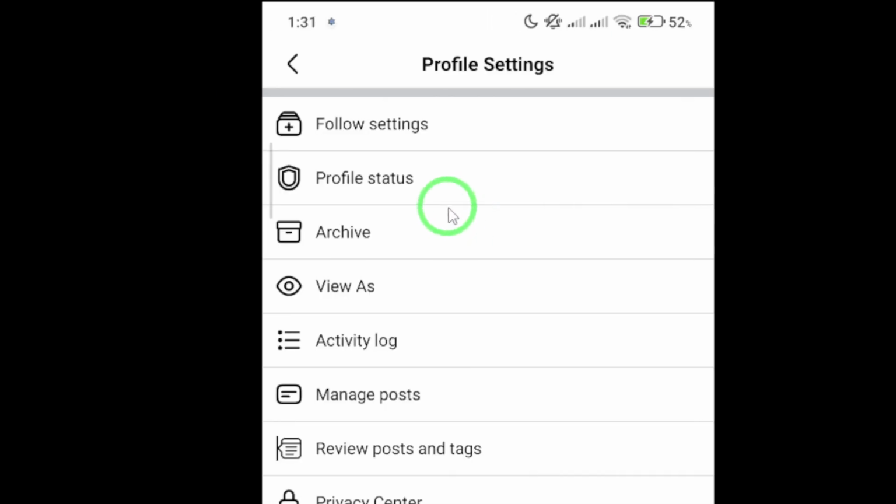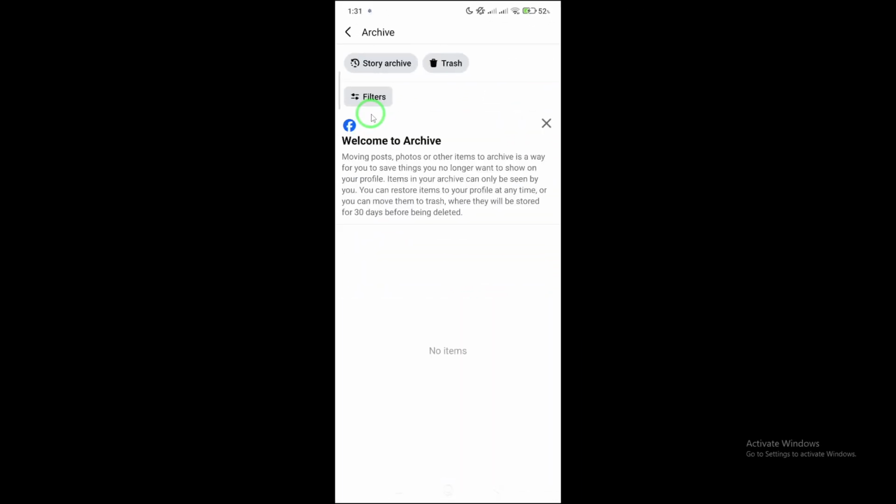Once you're on your profile, you'll notice a row of options along the top. Tap the three dots. This opens a compact menu with quick actions related to your profile. From here, you'll see several choices, and one of them is the archive you're after. In the next screen, tap on Archive. This is where Facebook hides a treasure trove of your past content, organized and ready for you to explore.